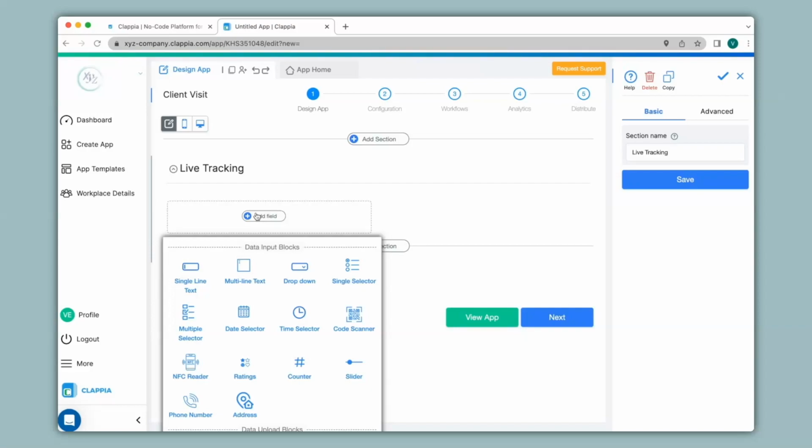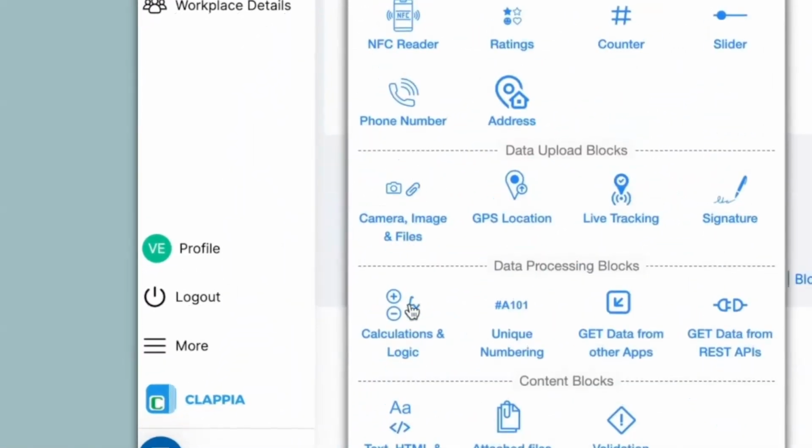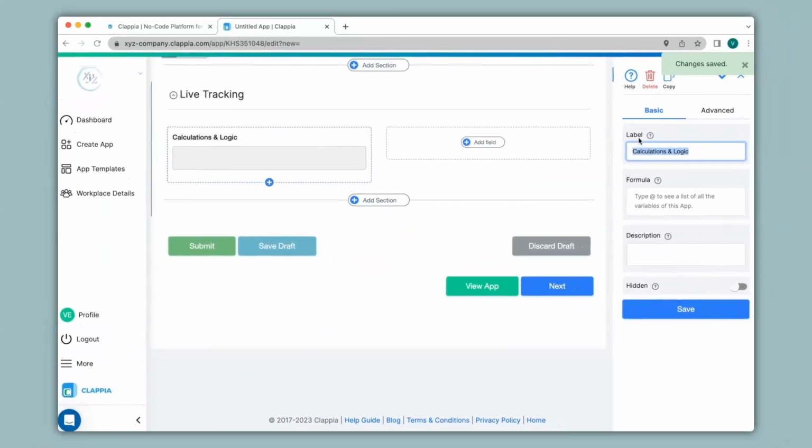I will then click on Add Field and use the various pre-coded blocks for capturing the required information. Now, if I want to capture employee name and email ID, I can simply use the single line text block, which is useful for capturing short text. But since I want the system to automatically capture them, I will use the calculations and logic block. I will configure this block on the right-hand panel.